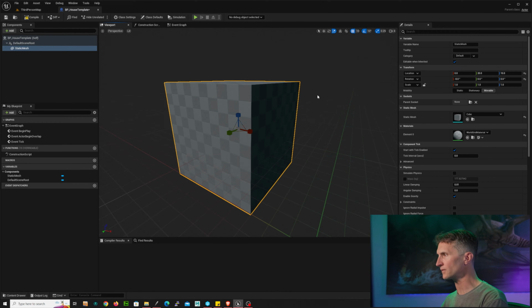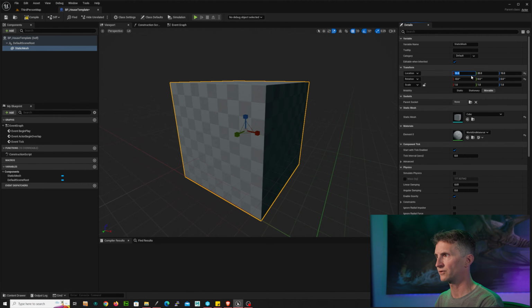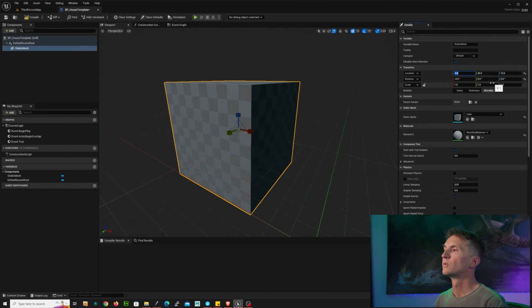Now, even if you're not comfortable in 3D and moving this stuff around, you can still do all of those same things over here in the transform section in the details. So if I were to type in a location of 10 for X, you'll notice that the cube moves 10 units to the right. What we are going to do here is add a bunch of static meshes, translate, rotate, and scale them to build a tiny little house. This is not going to take very long. We don't want to spend a ton of time on this.